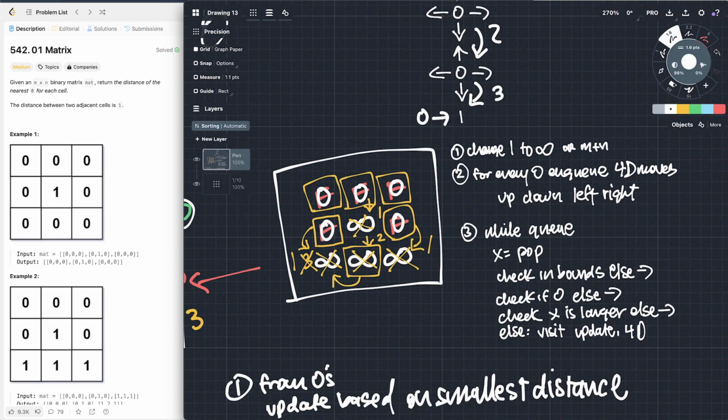Except what I drew did not check out of bounds. Right here, you don't want to do that out of bounds. You don't want to do out of bounds in any direction. And you don't want to do it if it's a 0. You don't want to do it if it's larger. And then else you complete the iteration.